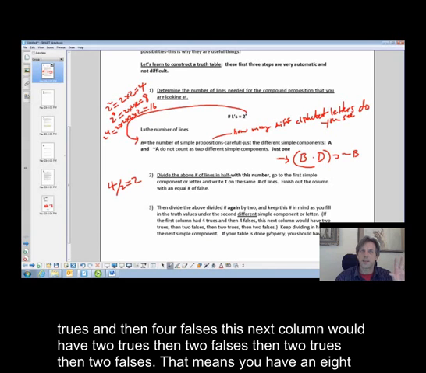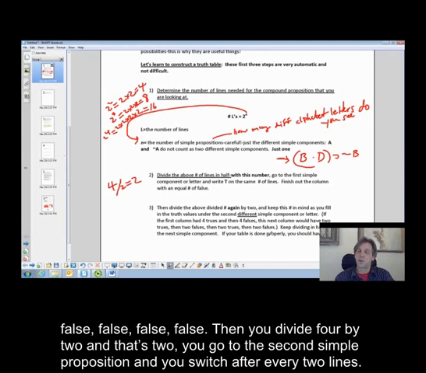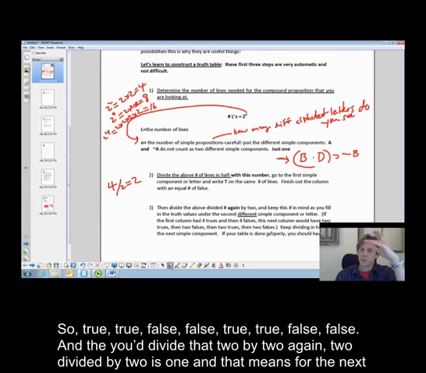Okay, so if you had that, that means you have an 8-liner. If you had an 8-line truth table, divide that by 2 and it's 4. That means after the 4th line, switch to false. So true, true, true, true, false, false, false, false. Then you divide 4 by 2 and that's 2. You go to the second simple proposition and you switch after every 2 lines. So true, true, false, false, true, true, false, false, right?